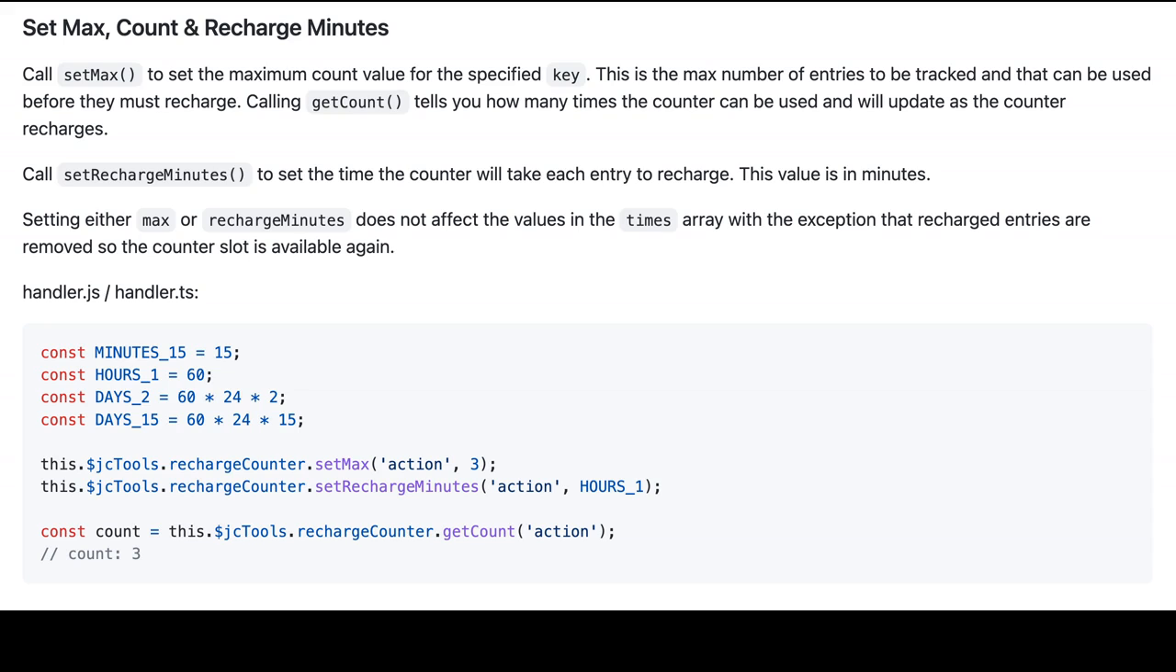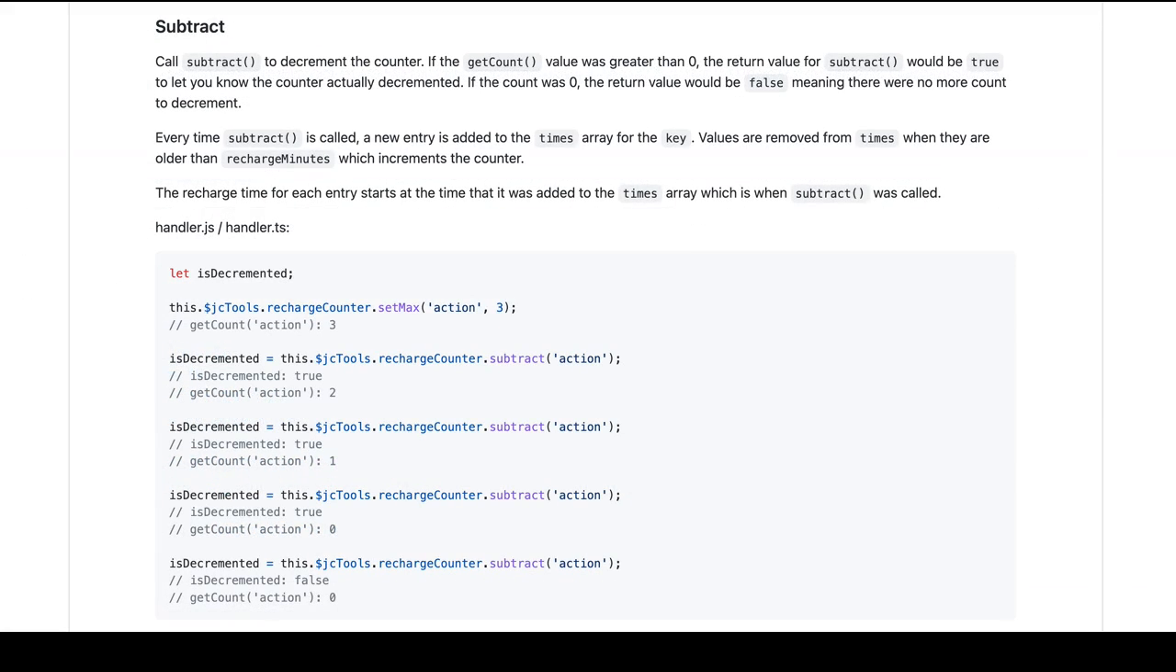So then there is a get count, and that's just going to tell you how many counters you have available to use. That's pretty straightforward. Yeah, 0 up to whatever the max number is. Yep, that's all that you get. Okay. Subtract is going to decrement your counter.